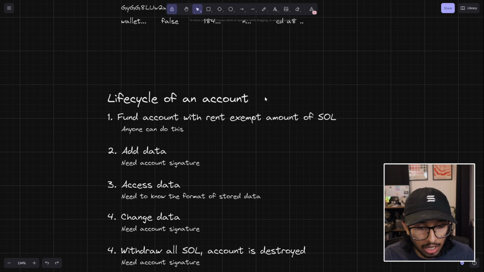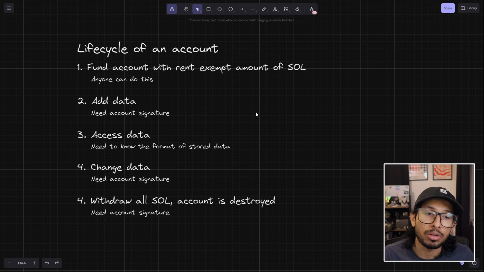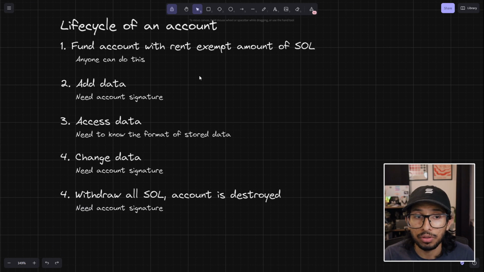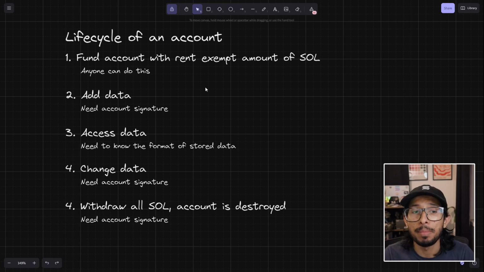Cool. Moving on to the life cycle of an account. This is pretty straightforward because there's not a lot of things that happen with an account. To fund an account, anyone can send rent exempt SOL to it. I'll show you how to do this with code in a little bit. If you have an account address, not a wallet address, you can send a rent exempt amount of SOL to it, and the blockchain, the validators, the network will start tracking that account.